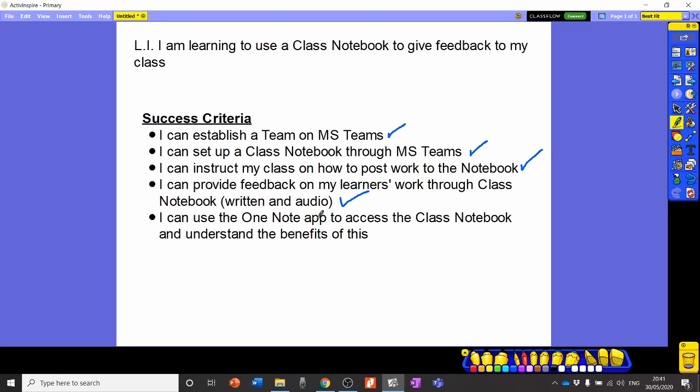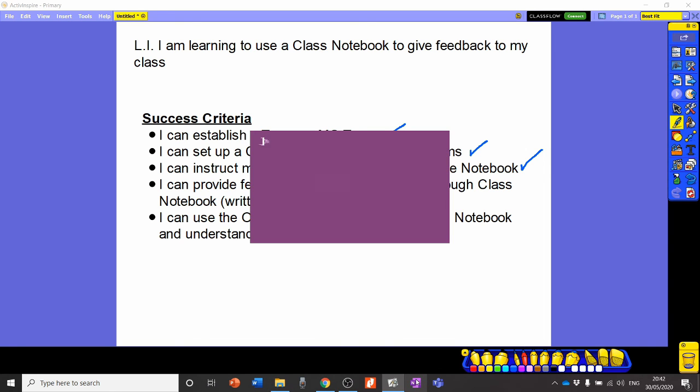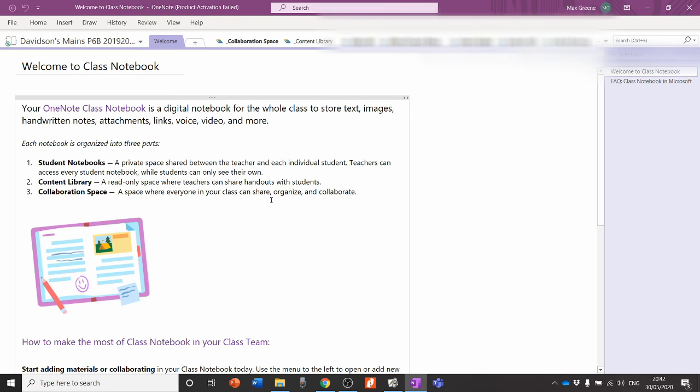Last but by no means least, we're going to have a quick look at the OneNote app and examine some of the benefits of the app version over and above the browser version, which I've been using up until this point. So if I open the app here, which I've already got downloaded, you can see that it opens fairly similarly in that it gives me a welcome page. However, there are a couple of key differences.